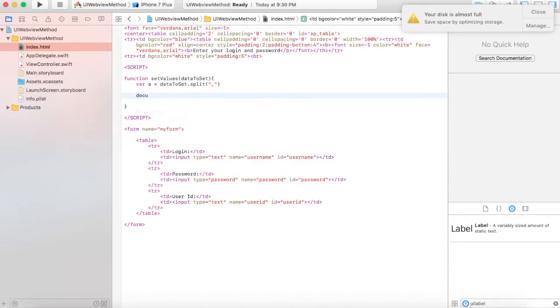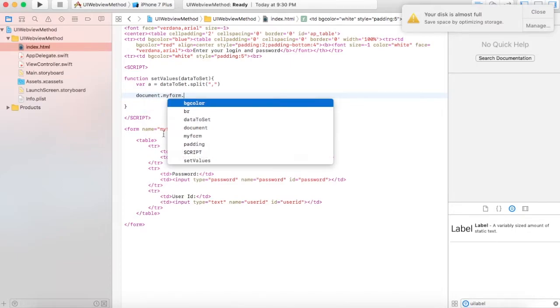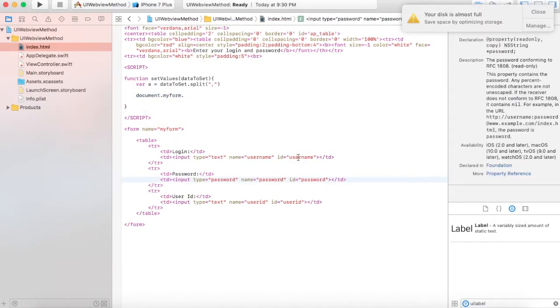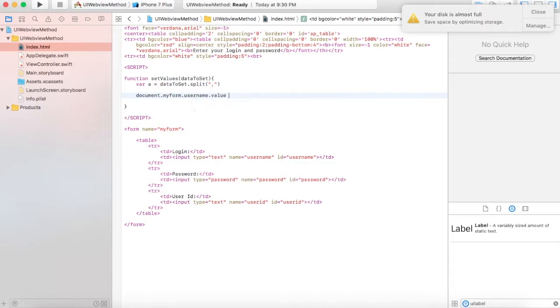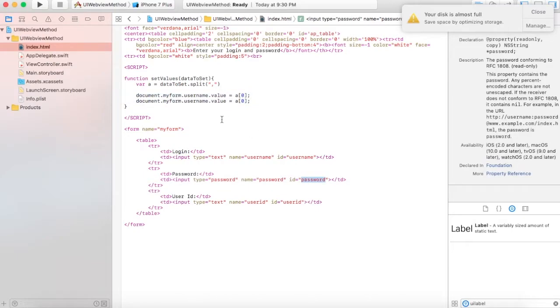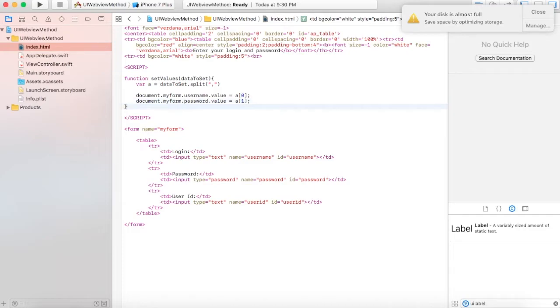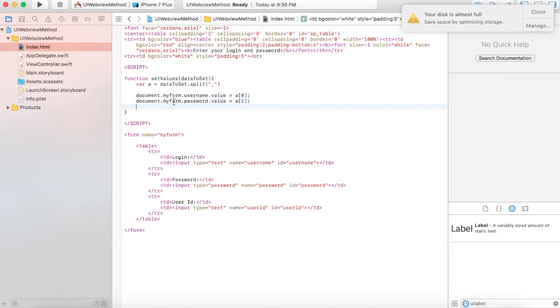This is an array, so we need to set those values to the respective variables in the HTML. So document.myform, and we need to use the ID here. In this case the ID is username.value, which equals the 0th index from the array. Same I'll copy and do for the password with the first index, and the same is the case with user ID.